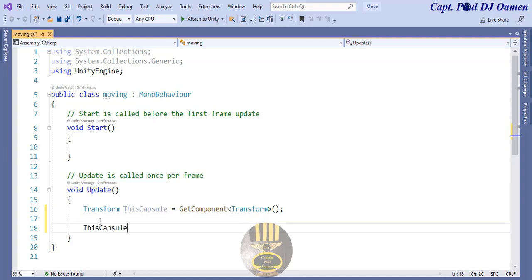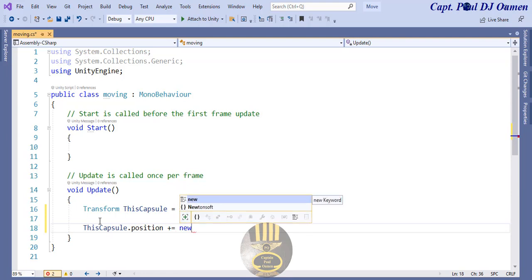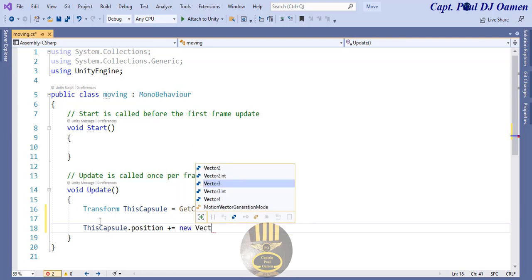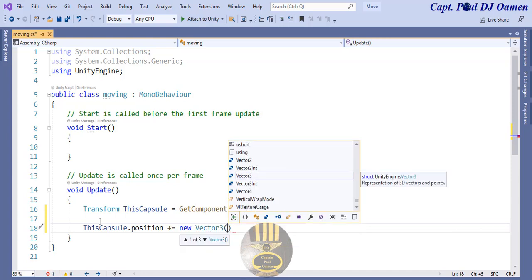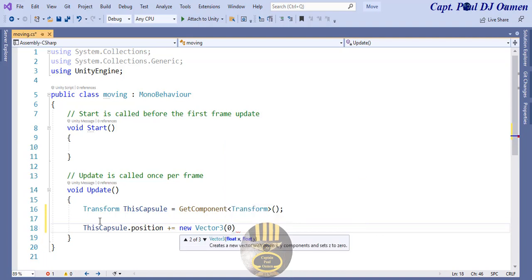Come right down here and let's say dot position plus equals, using the vector to get the direction and the magnitude. Let's say new Vector3, open a bracket, and we just need to enter coordinates for it. Let's say 0f comma 0f comma 1f, and we just enter a semicolon. There we go. That is it.